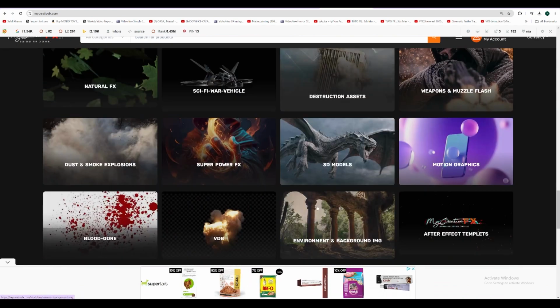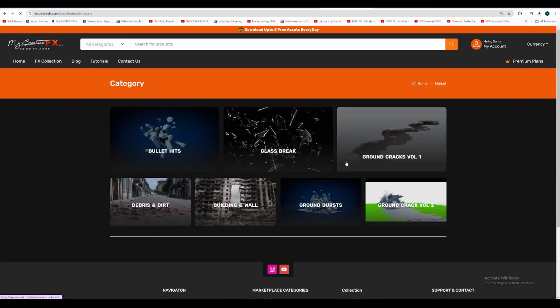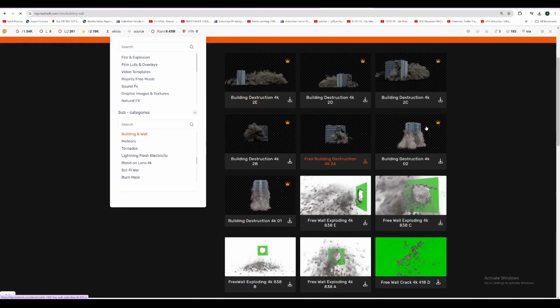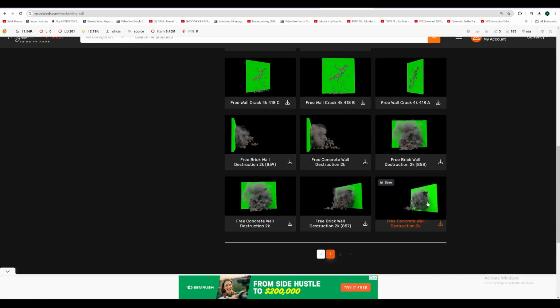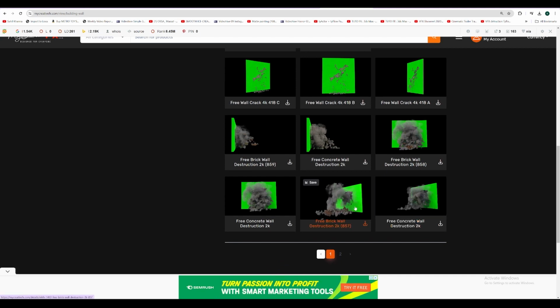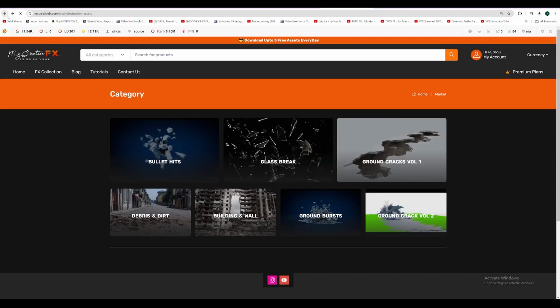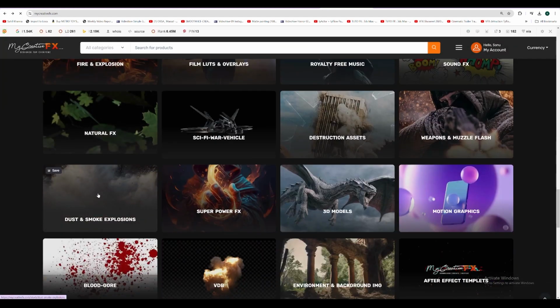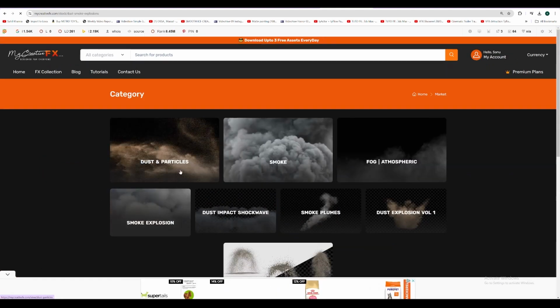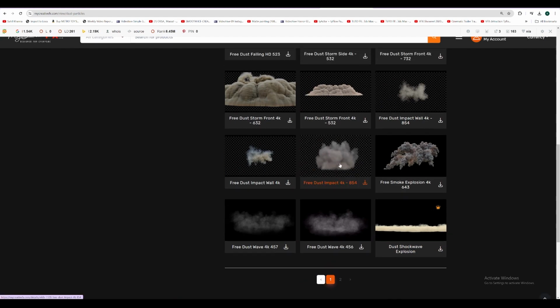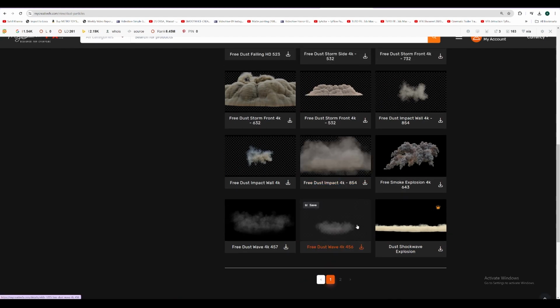What asset are we using? So let's go to the destruction, wall, just building and wall, and the asset that we are using is going to be this one. And if you are using a brick wall, you can go and check out the same asset. It has the brick wall texture. So this one. Okay, along with that, we're gonna use some dust, my favorite one, which I use in almost every tutorial. This one, and some free dust wave from the ground if we need it.